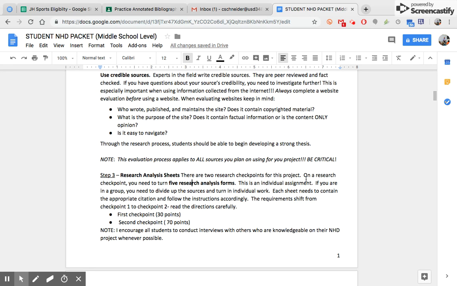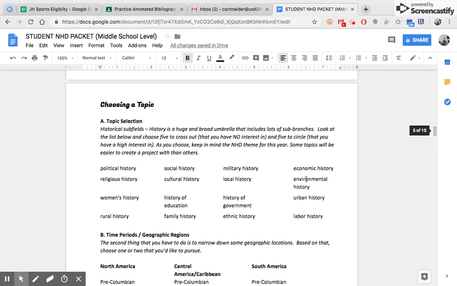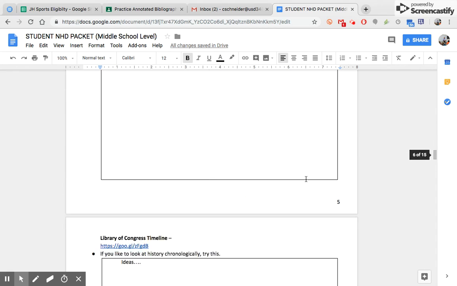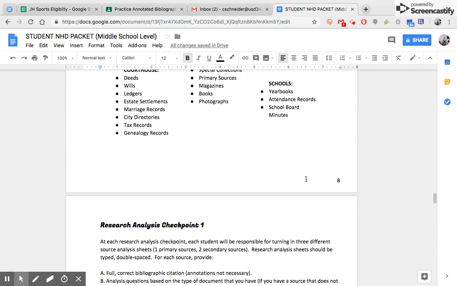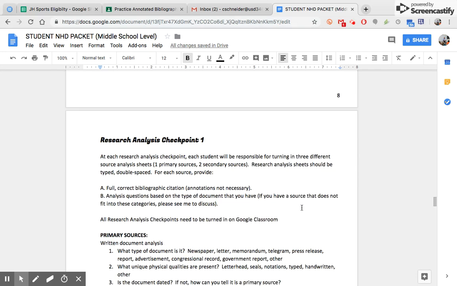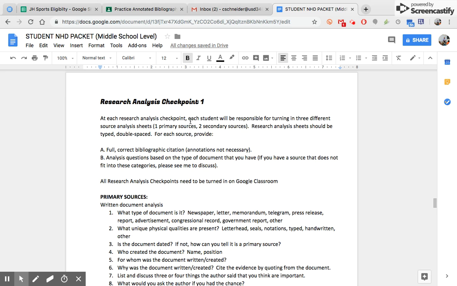So this is on page 1 of your guidebook. Those checkpoints can be found on page 9. Scroll down a little bit. Here we go. So for each checkpoint, students are responsible for turning in 3 source analysis sheets. So 1 primary source and 2 secondary sources.